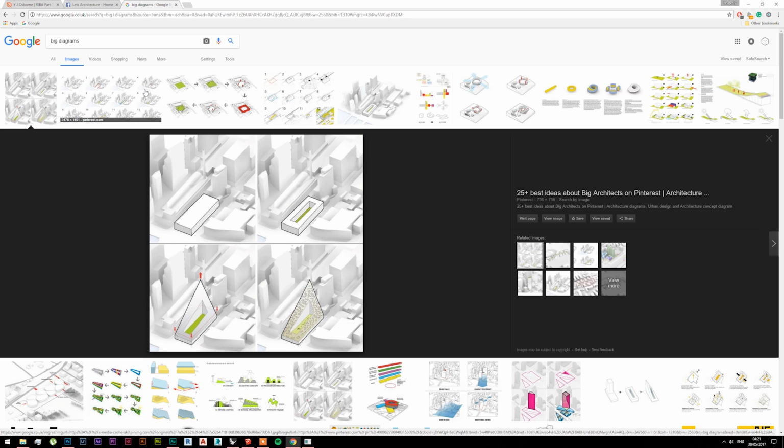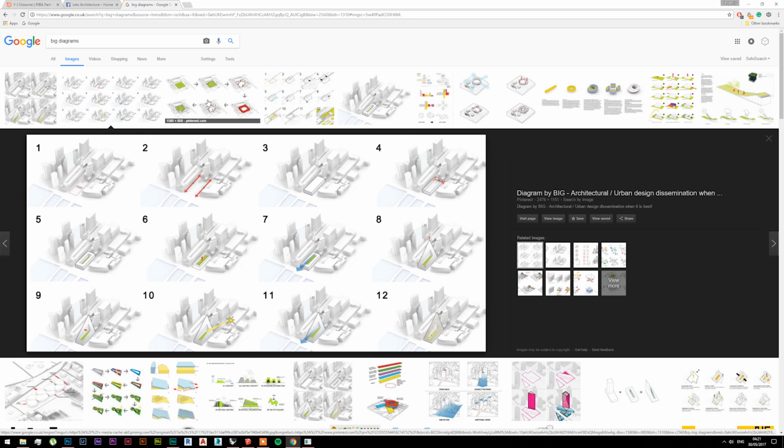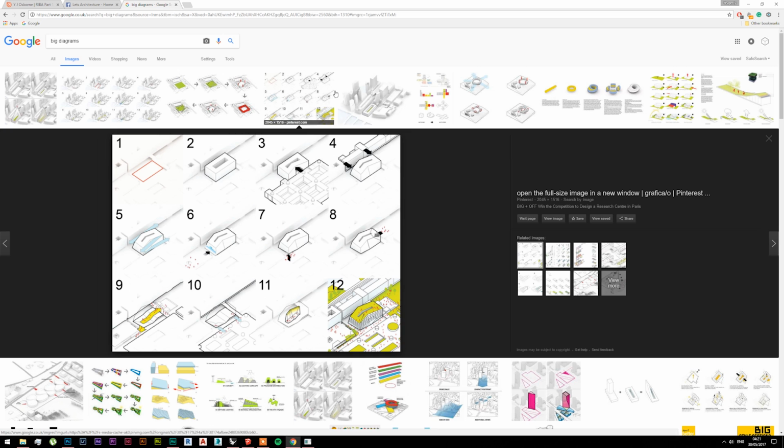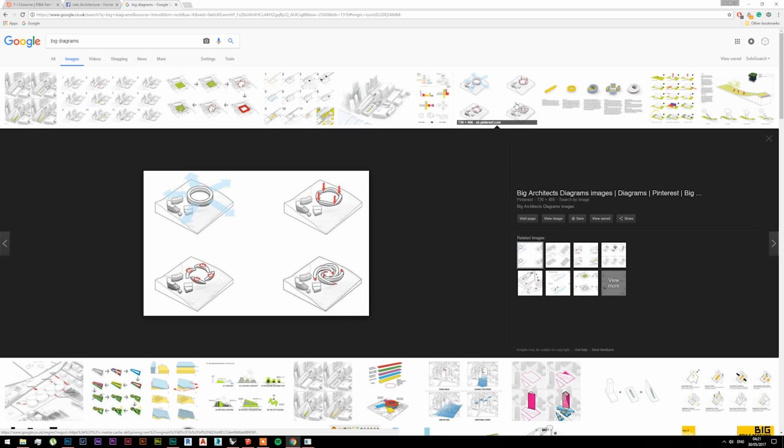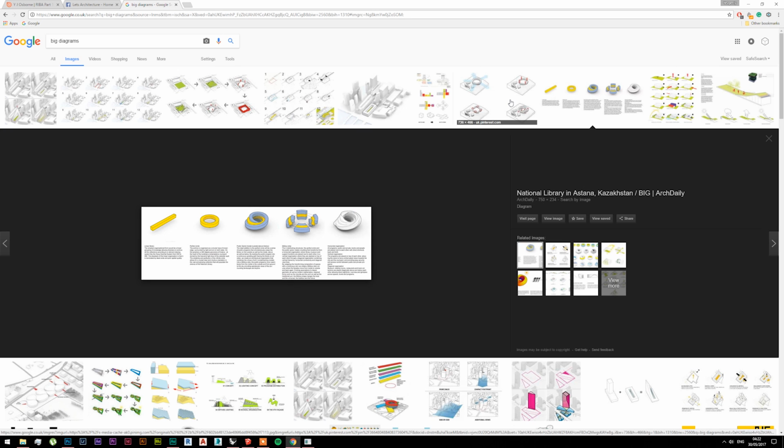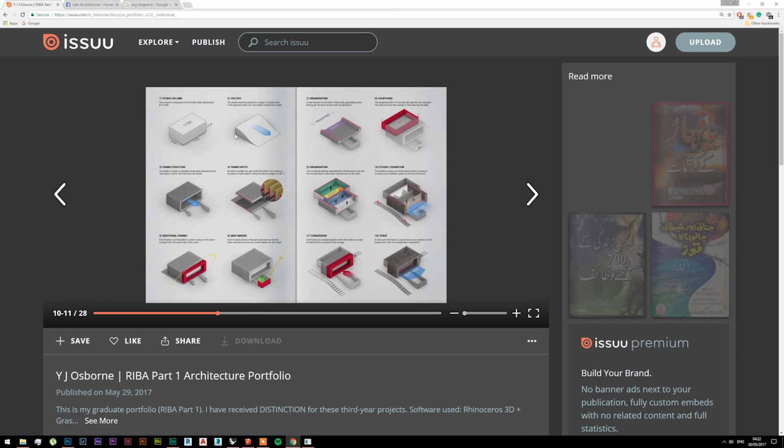So, most of you have probably seen these diagrams, which are just beautiful. I could almost say works of art, right? Because they're really good at showing the design process. I try to imitate that, and you can actually see that in my graduation portfolio, which can be viewed at issuu.com. I will link the portfolio in the description.